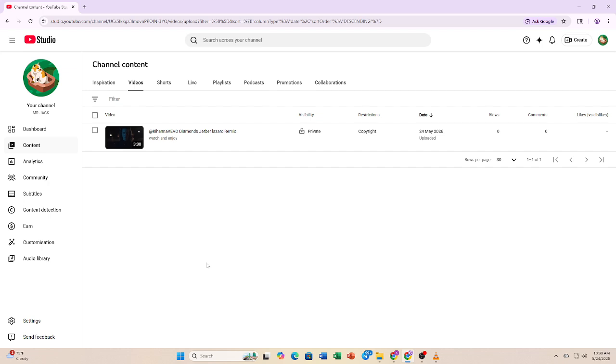And that's how to add subtitles in YouTube Studio in 2026. Once you use captions properly, your videos become more accessible, professional, and easier to understand.